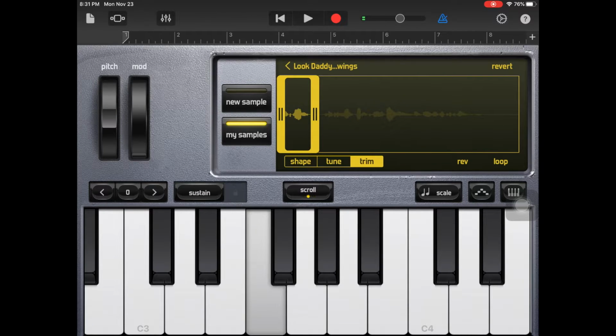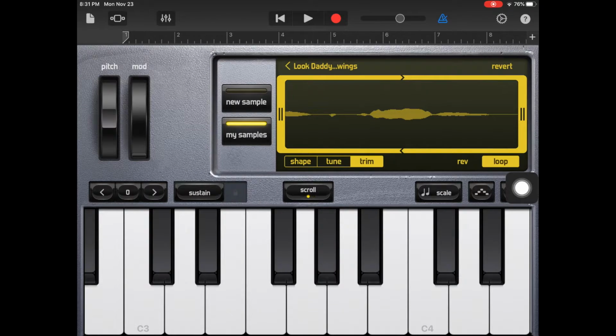And then you can play around with some of the other editing effects, like the looping.